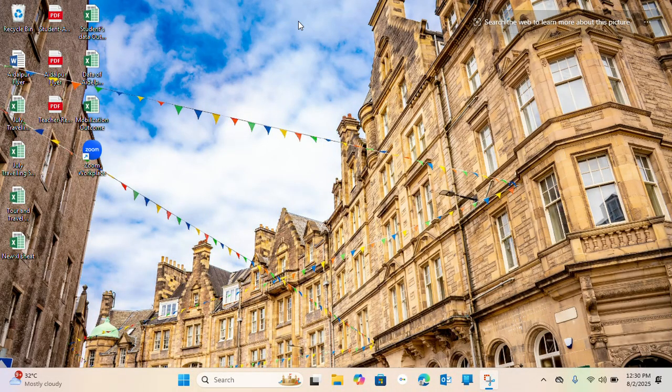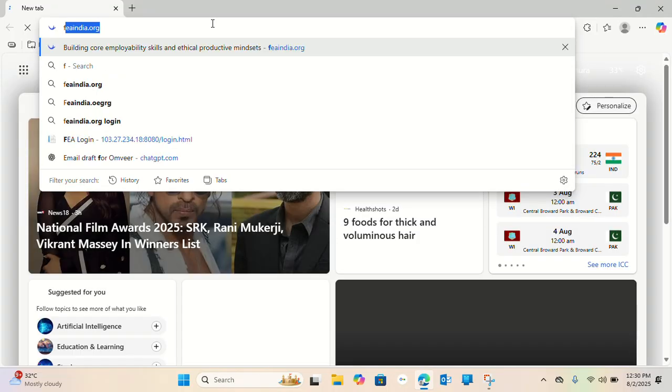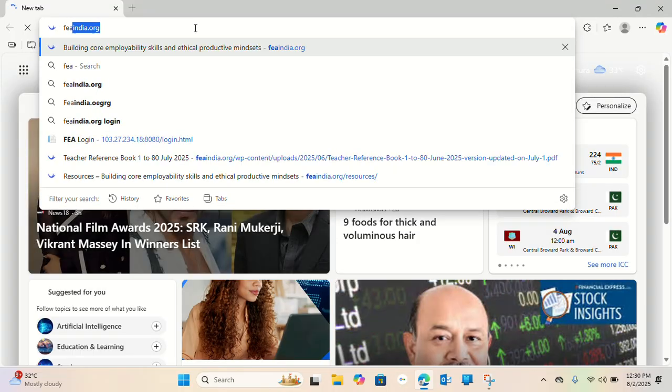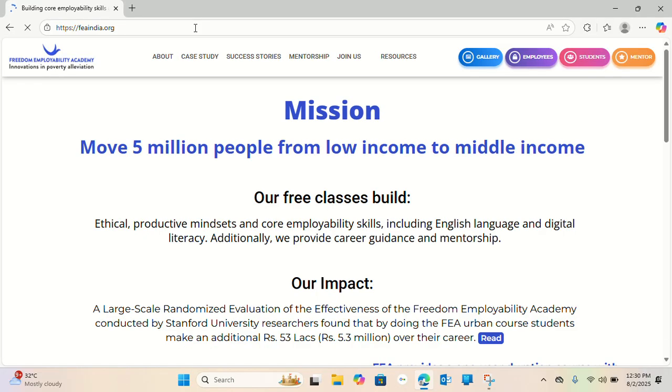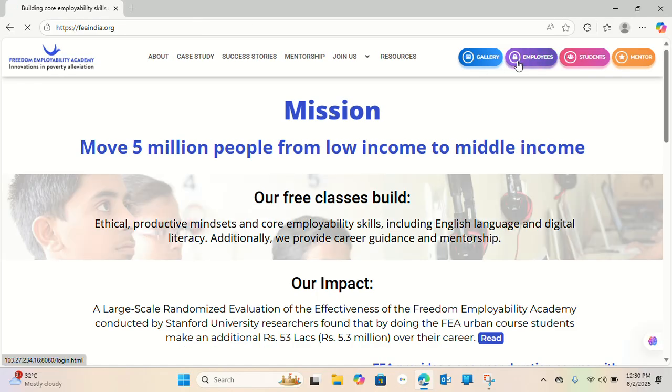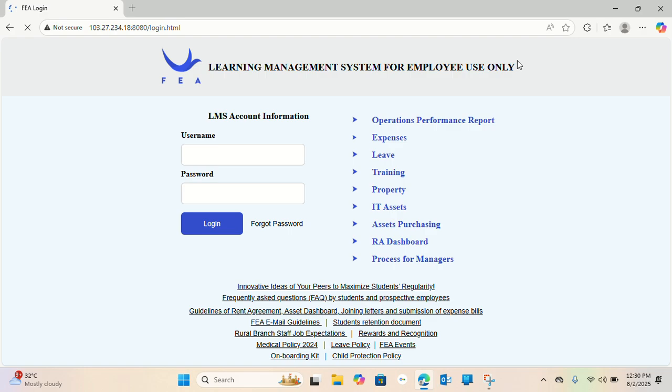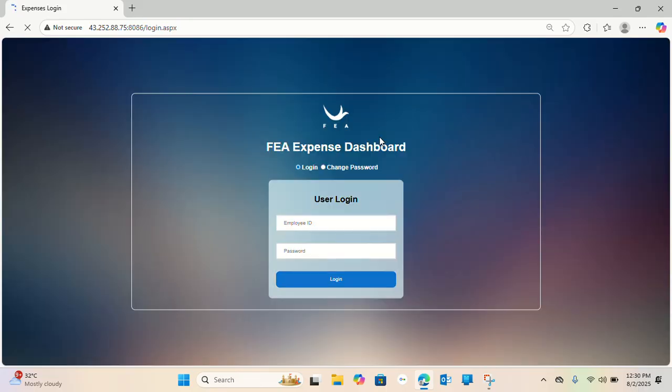Today I'm telling you how you have to fill the expense form of FEA. For that you have to go on any browser. Now I'm using Microsoft. So here you have to write the FEA India.org. Go there and you can see here, go on Employee Section, and you can see their Expense. You have to click there. Here you have to click. Okay, so please wait, it takes time.